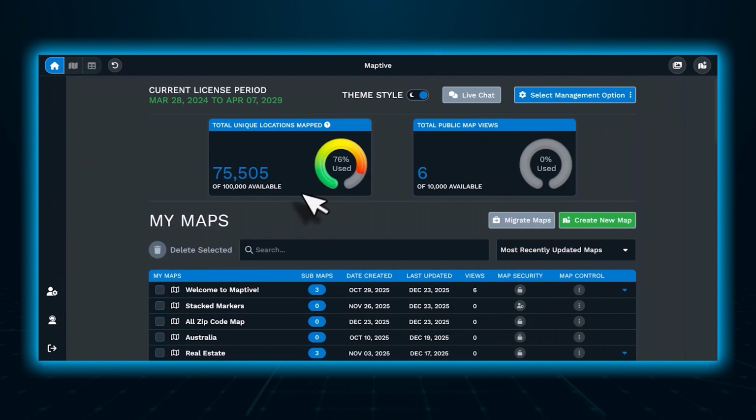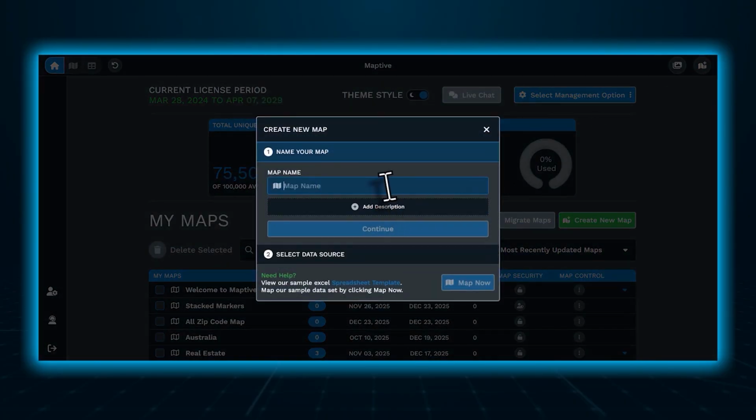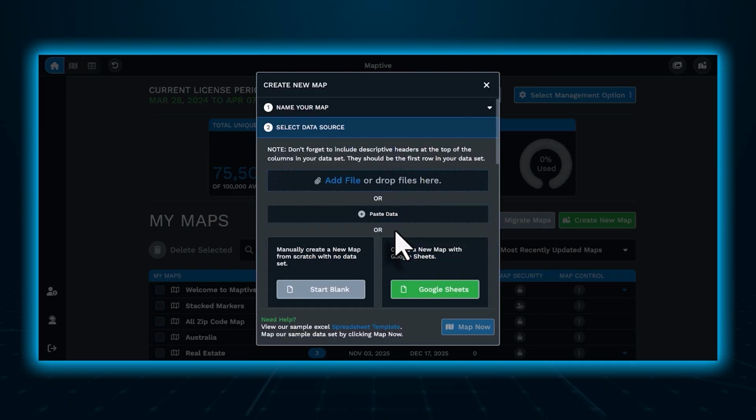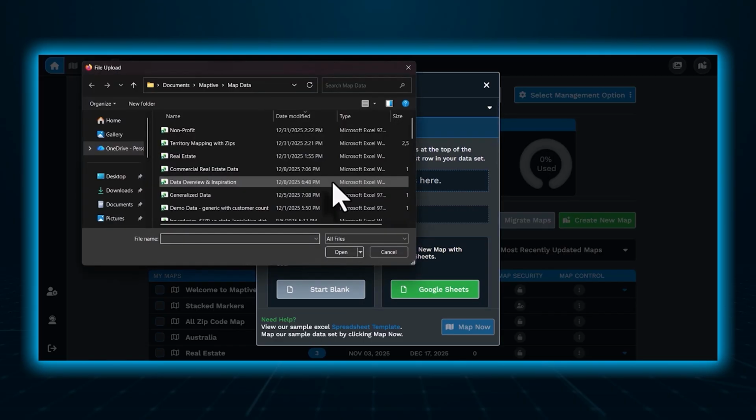When you've got this set up, you can then create that new map. You can add the file, paste the data, start blank, Google Sheets. You can also drag and drop the file. I'm going to go ahead and add the file.